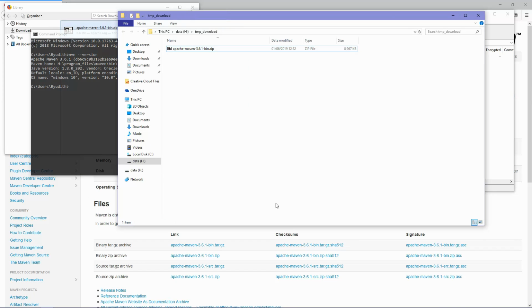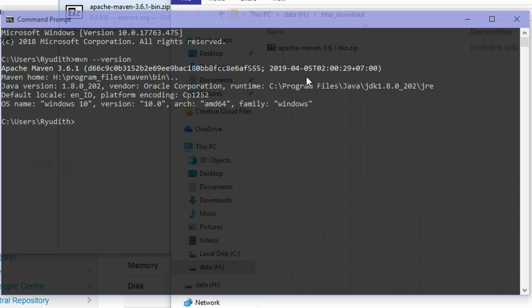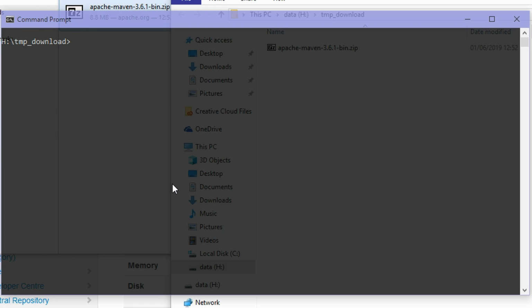Now let's create a simple Kotlin application using Apache Maven. First, point the command line to any folder you want. In this example, my temporary download folder.